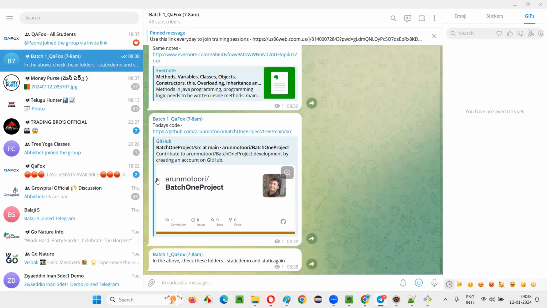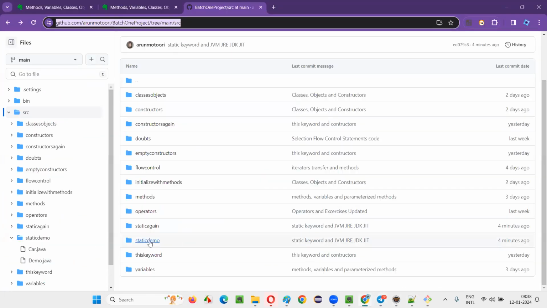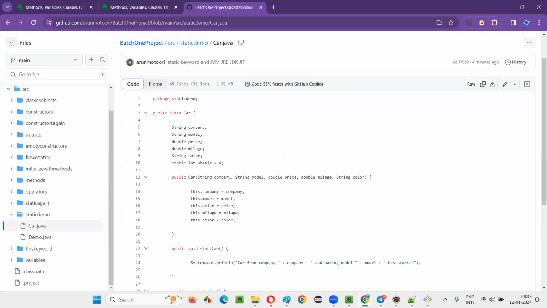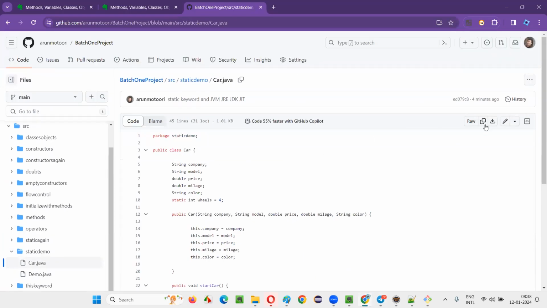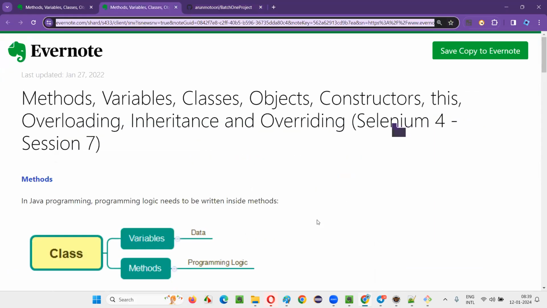So if people want to really see the code, what they will do is they will get these links. This link they have now from the Telegram, they will open and go inside the static demo folder. Whatever examples I covered, the code is available here. You can copy from here, or download this file, or download this entire project as a zip file, extract it and check it. That's up to you.